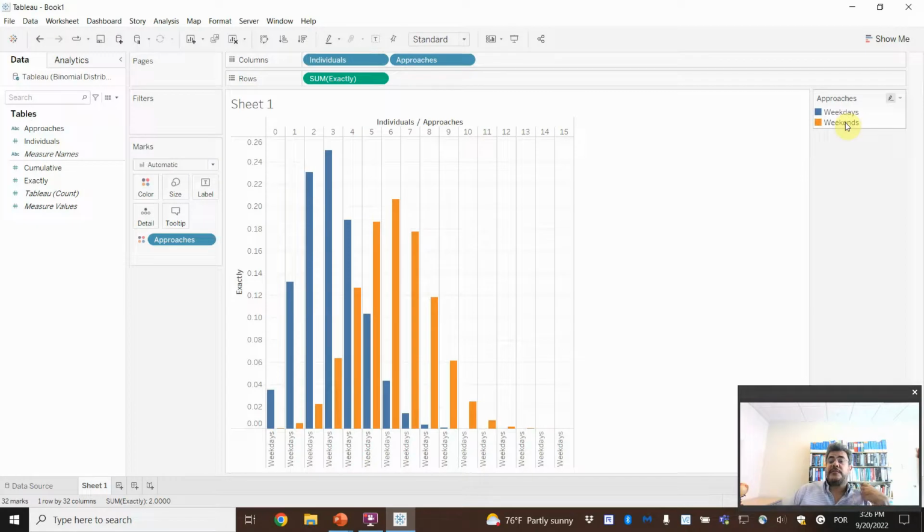Blue, weekdays. Orange, weekend. So here, see that the exactly is on 3. And then here, the most exactly is on 6. And why is the orange, the weekends, better? Because the highest probability of purchasing is exactly 3 here. Here is exactly 6. Much better, 6 customers purchasing more than $20 than 3.